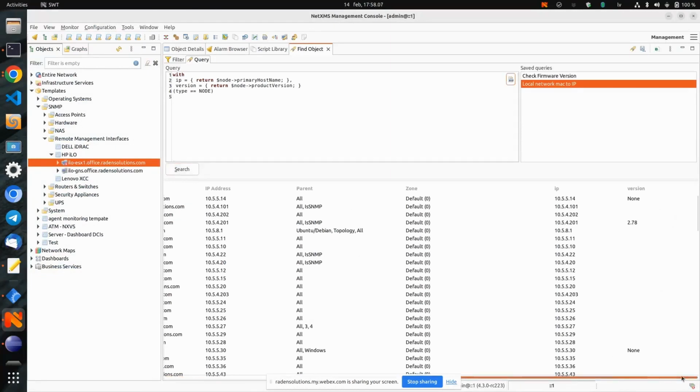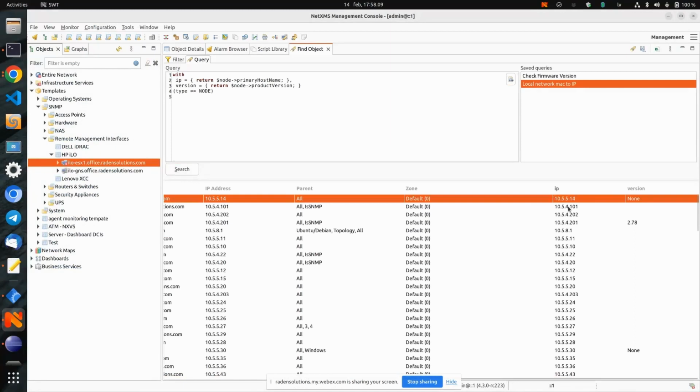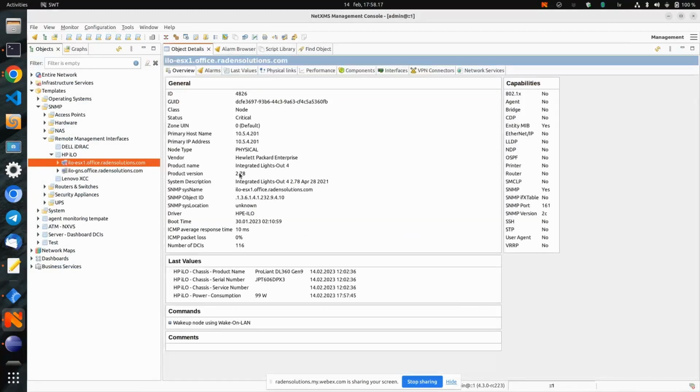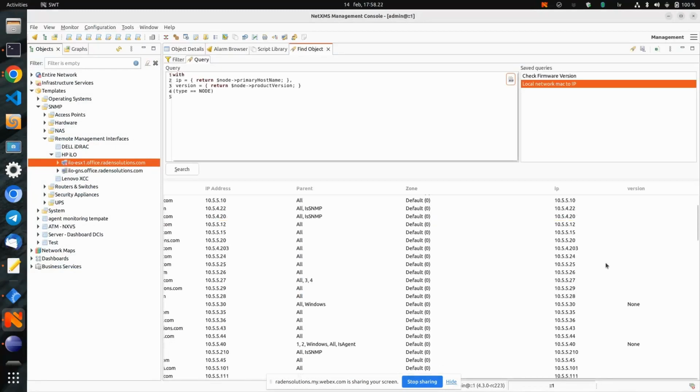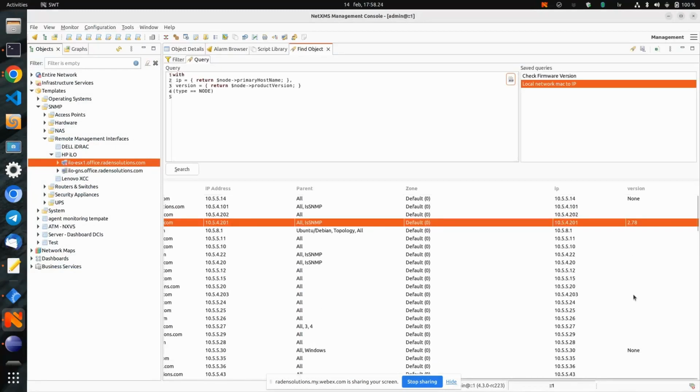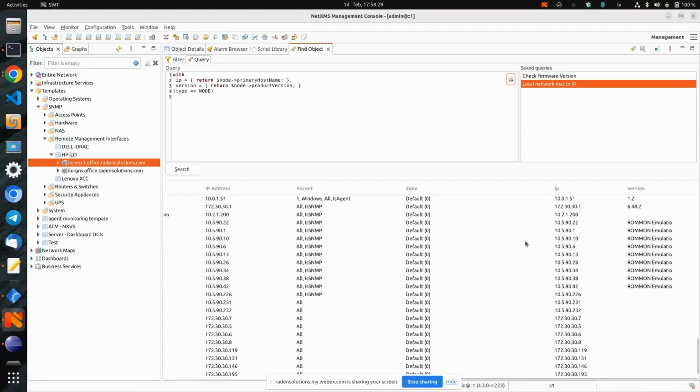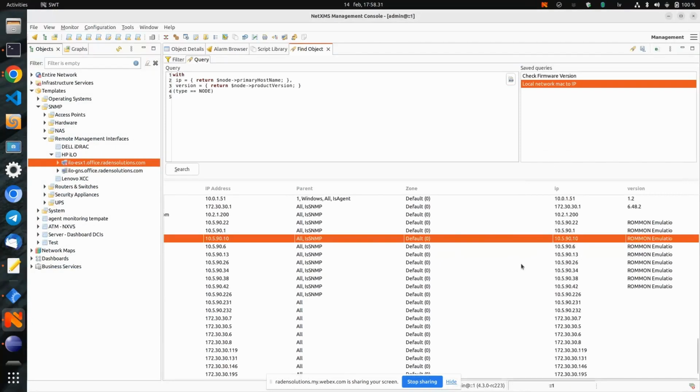Search. So here you have the IP address, and then you have product version, which is visible here. This is product version. So that's how you can filter some nodes and add additional columns, and then you can just export it to CSV. So you can prepare some report by hand. It's about just ad hoc searching.